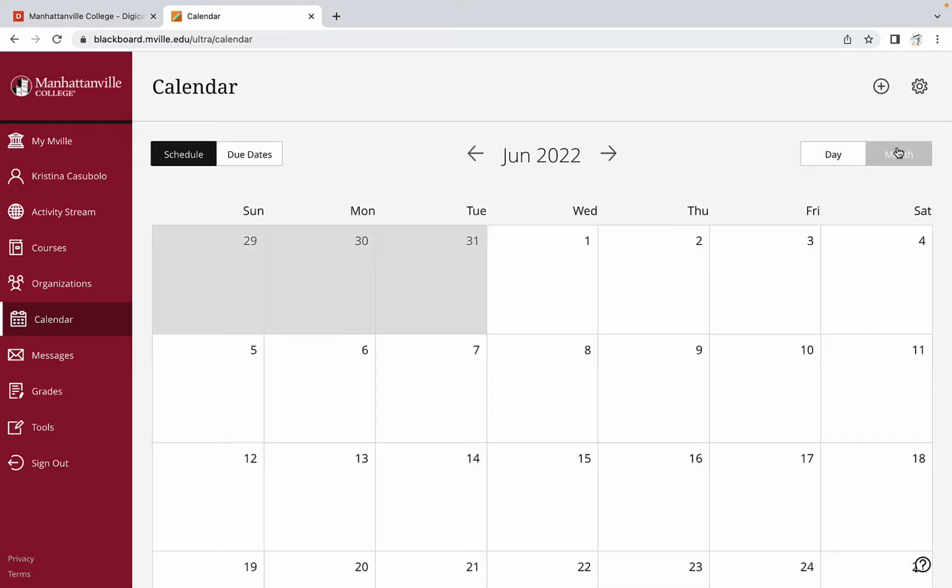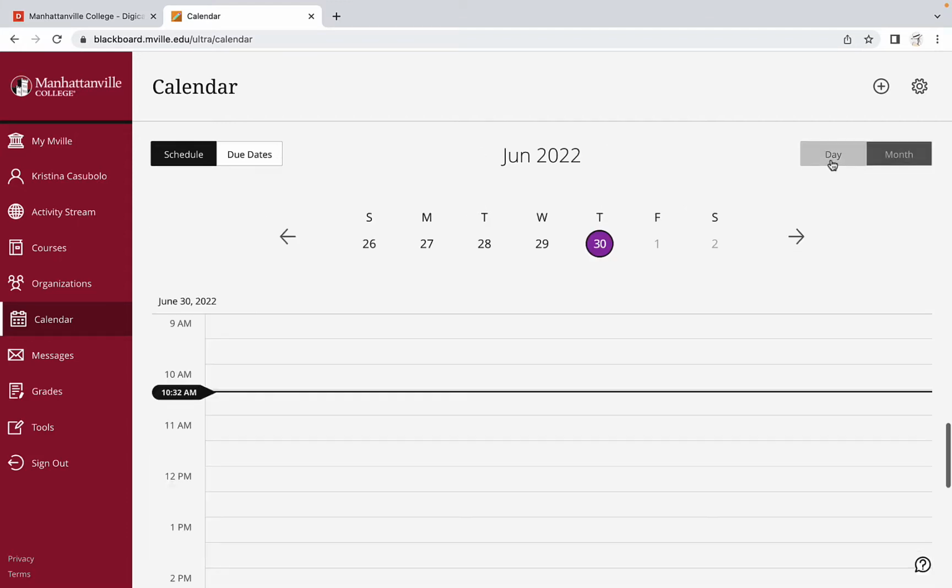To return to Day View, click Day at the top right of the page, right next to Month. You can also click Due Dates at the top left-hand side of the page, next to Schedule, to see when assignments are due.